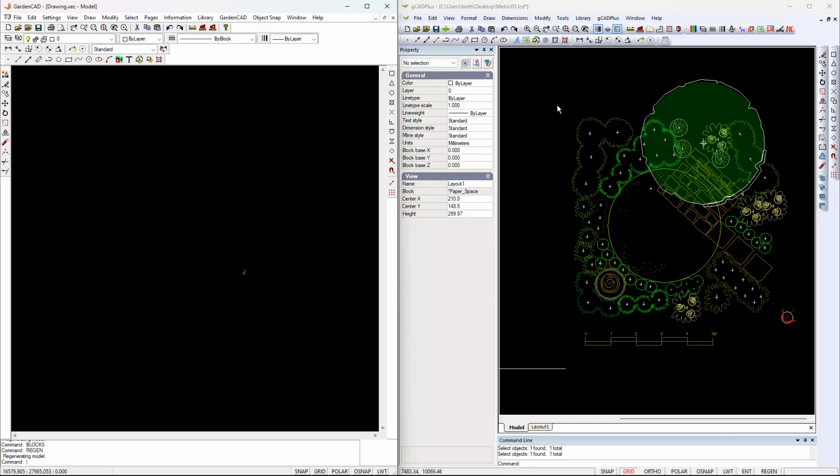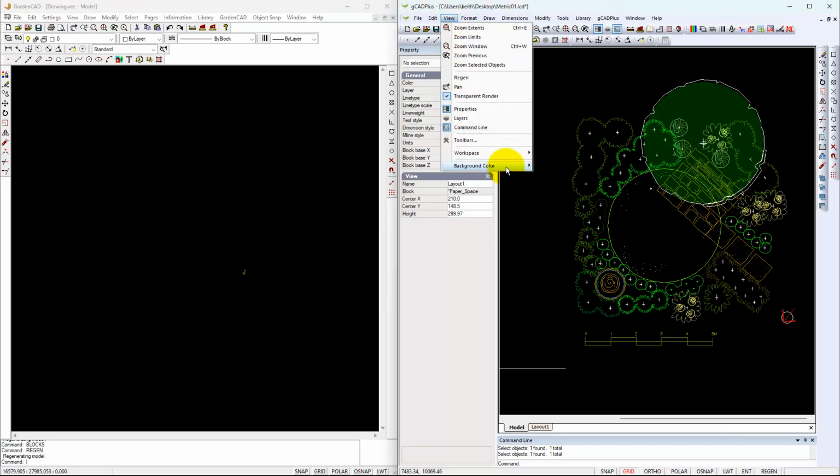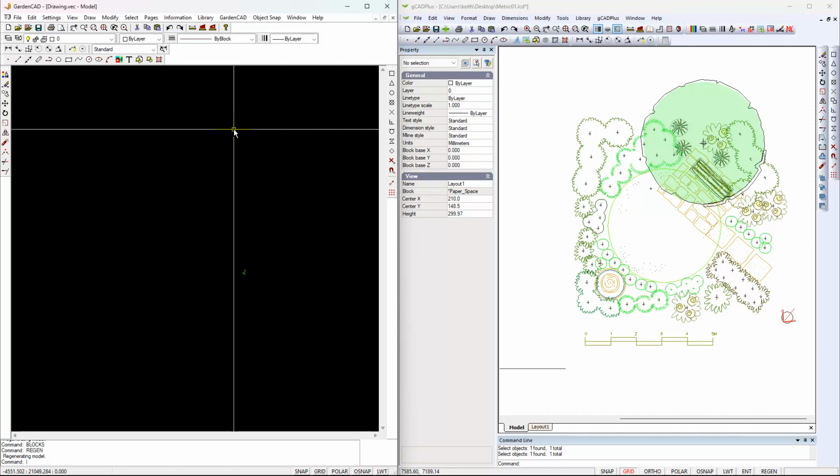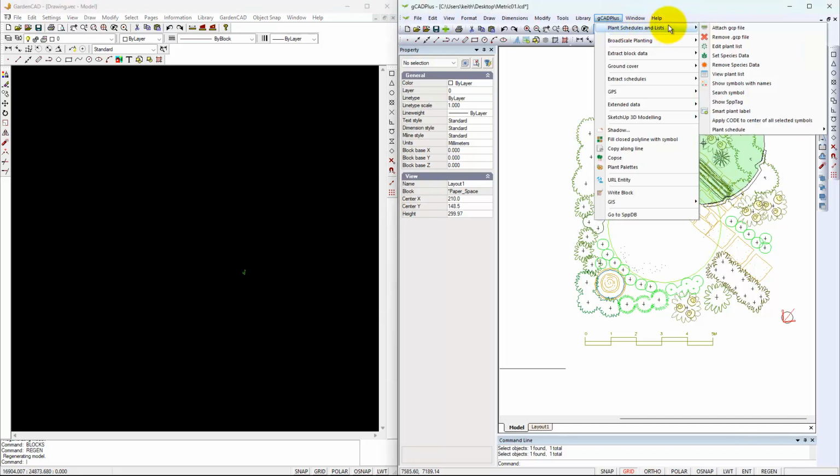Your properties box is difficult to access in GardenCAD. It always starts with a dark background, whereas in gCADPlus we can quickly change the color of the background. Many more tools are available to you in the gCADPlus environment. For the sake of argument, you can still work with a plant database file, and you can still make an automated plant schedule with the tool, but we've got lots more tools. These have all been added over time from requests of users.